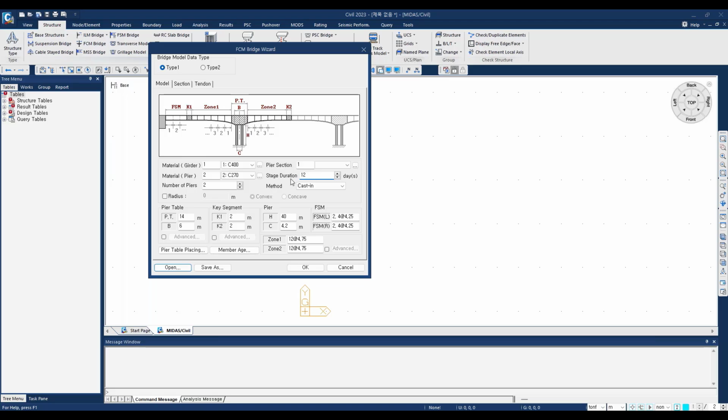And this 12 days is made up of 7 days, which I just explained when I was explaining the construction sequence, and 5 days for the curing of the concrete and the removal of the formwork. So 7 plus 5 is 12 days, the stage duration. Each stage is 12 days, as explained previously in the PPT.